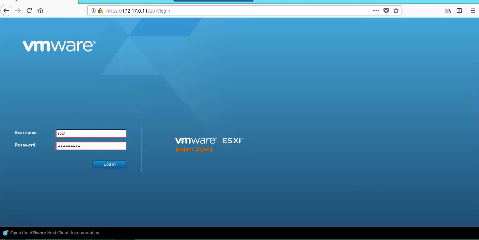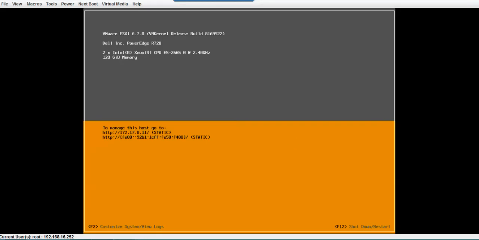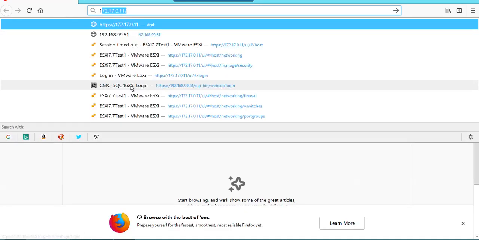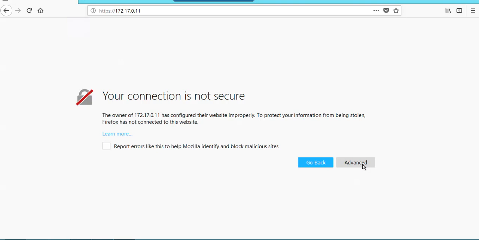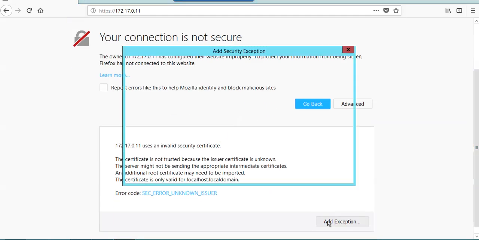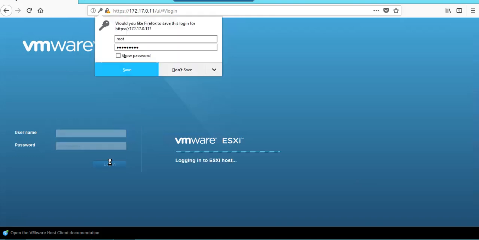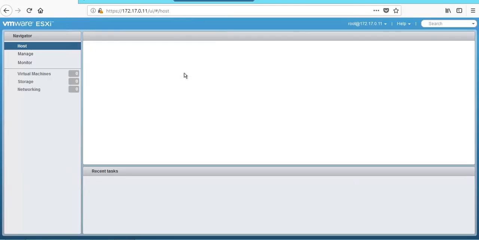Something goes wrong. Now we are able to successfully log into the web client of this host.